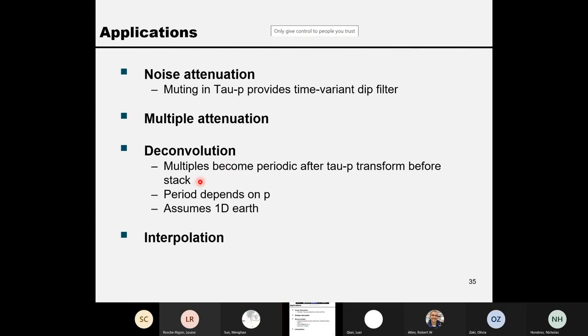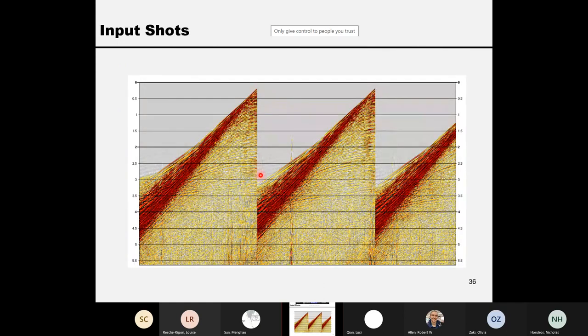Easy to understand. So that means we can use the tau-P domain. We transform the TX domain data to the tau-P domain, then do trace-by-trace deconvolution in the tau-P domain, and then do the inverse tau-P back to time. I'll show you this. Also, you can do interpolation, but in this lecture we do not talk much about it; we are talking about these two applications. Here is an input shot. I have 3 shots here.